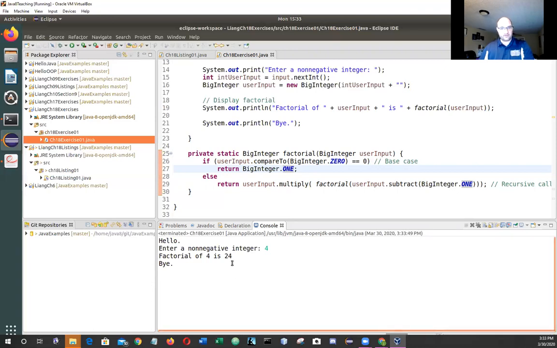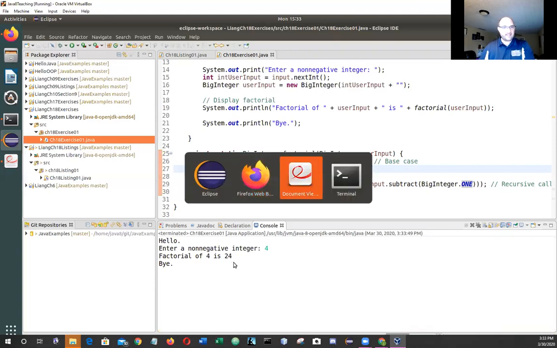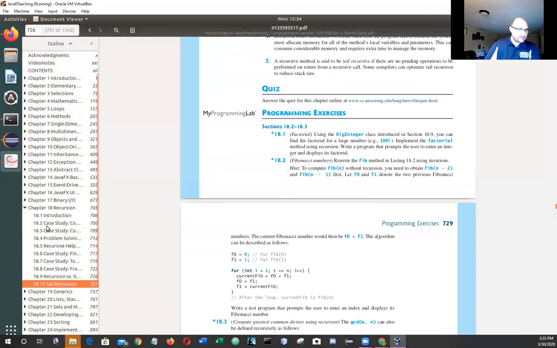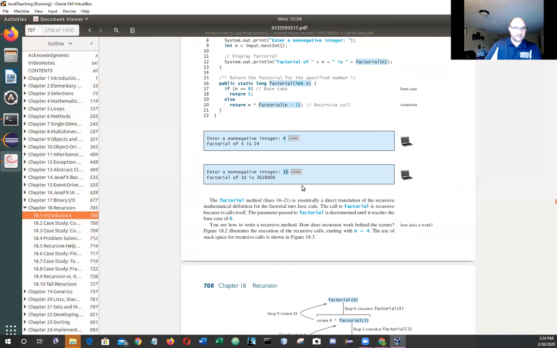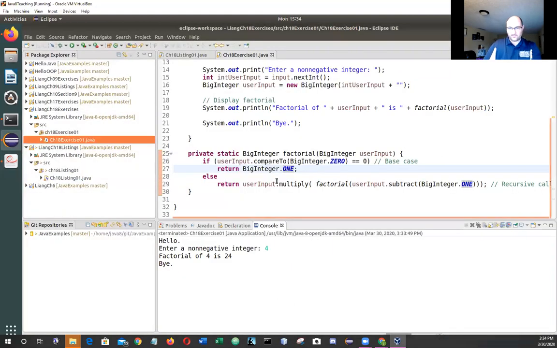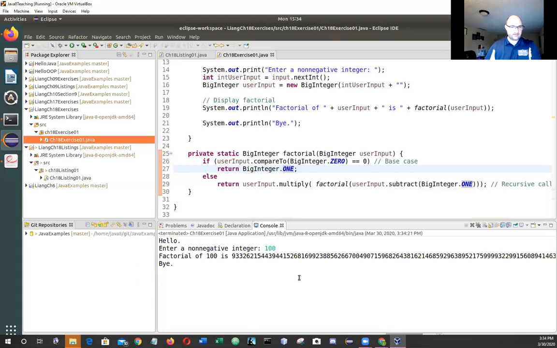Let's pop back to Daniel's book. In the case study, he gives us a couple of examples that we can test right quick. 4 gives us 24. He says 10 should give us 3628800. Let's run it again and try 10. 3628800. Hey, that'll work. Now let's run it again and punch in 100.